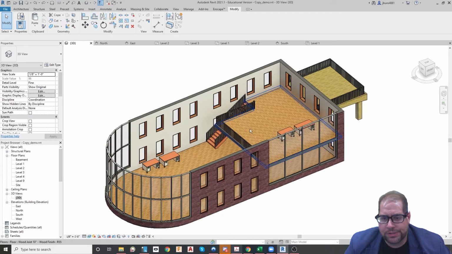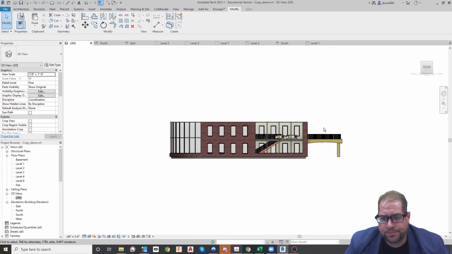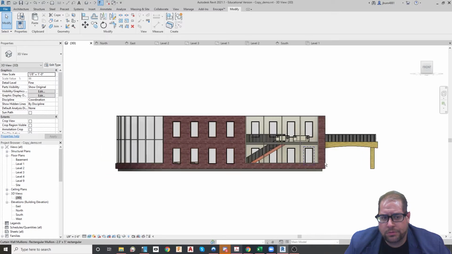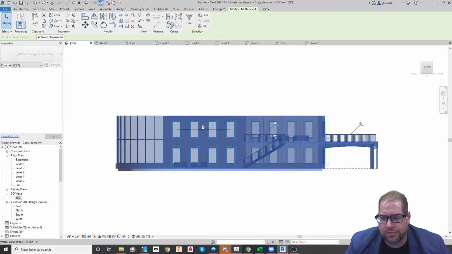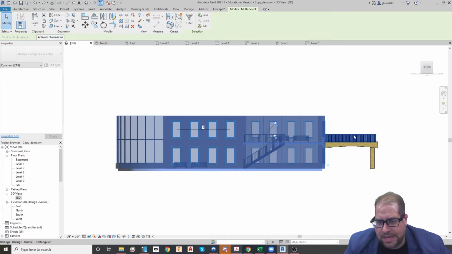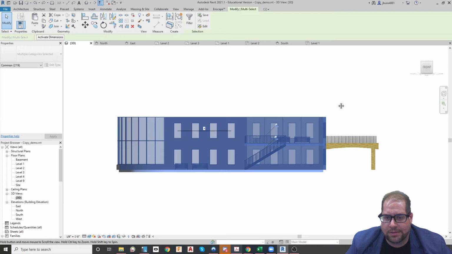So first, I'm going to do my favorite feature, which is when you take a copy of something and you place it on a different level. So let me take a front view, and just to keep things simple, I'm going to select everything. Then I'm going to remove this part from the selection by holding Shift and selecting the deck. So now the deck is not included in the selection, but everything else is.